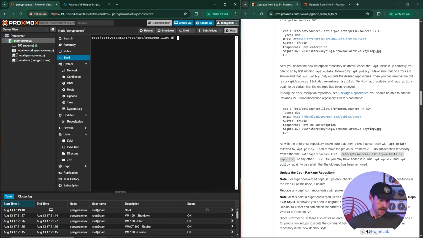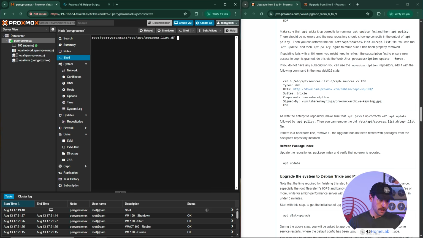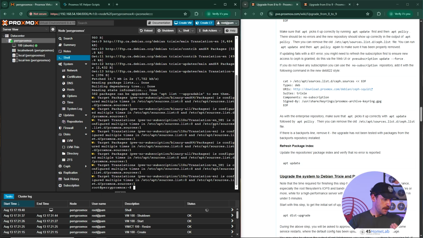Update the Ceph package repo. Again, single server, so we'll skip this, go down here a bit. Then we're gonna run our apt update, and we might get a warning here, but let's see. Yeah, a few things there.